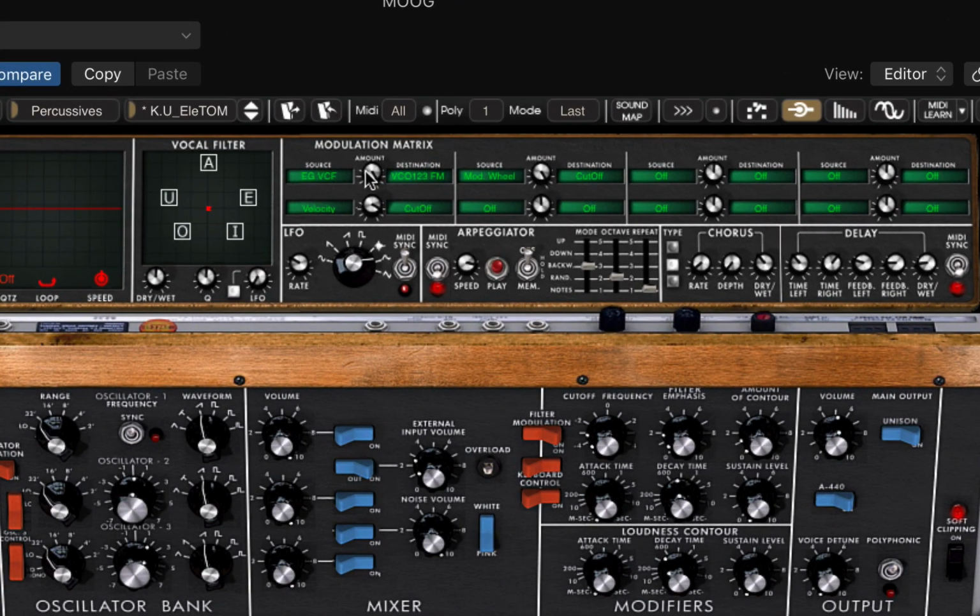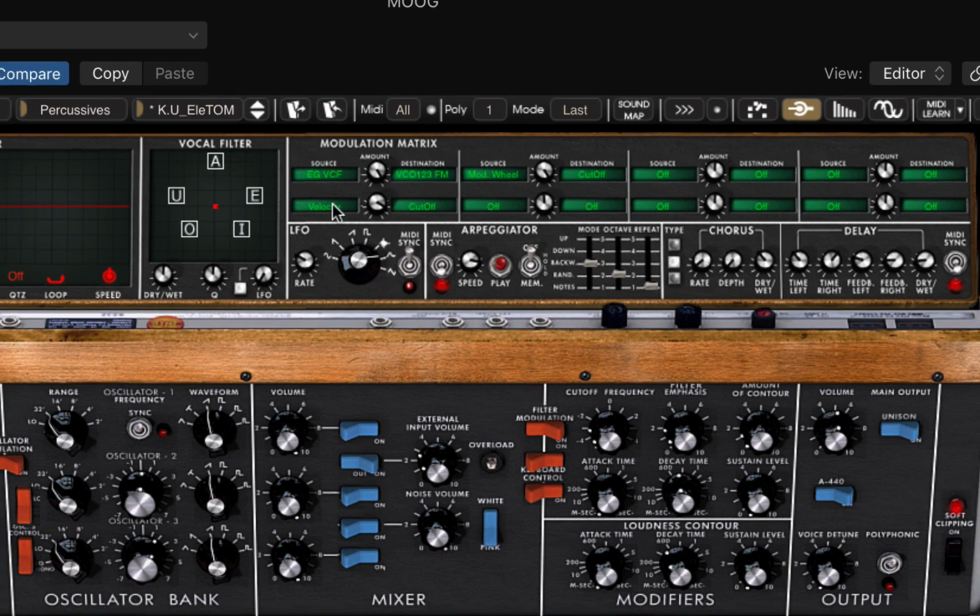You get a source, a destination, and an amount dial, which is pretty much in common with any kind of modulation setup on a virtual synth or a real synth. You can choose your source, which in this case is the envelope section of the VCF filter, which is here. And it's modulating 100% the VCO 1, 2, 3 FM, which means the oscillators here, 1, 2, and 3, and FM standing for frequency modulation, or in this case, pitch. So by manipulating this VCF filter envelope, I'm going to be able to change the pitch of all three oscillators together.